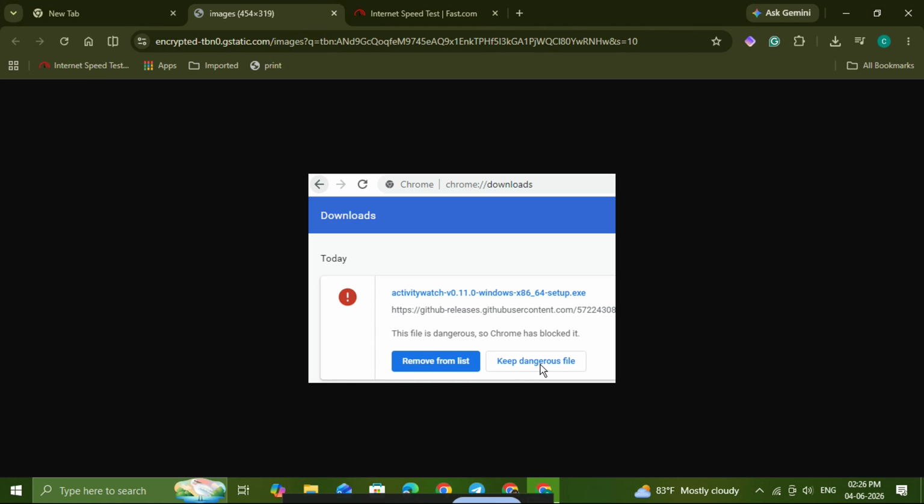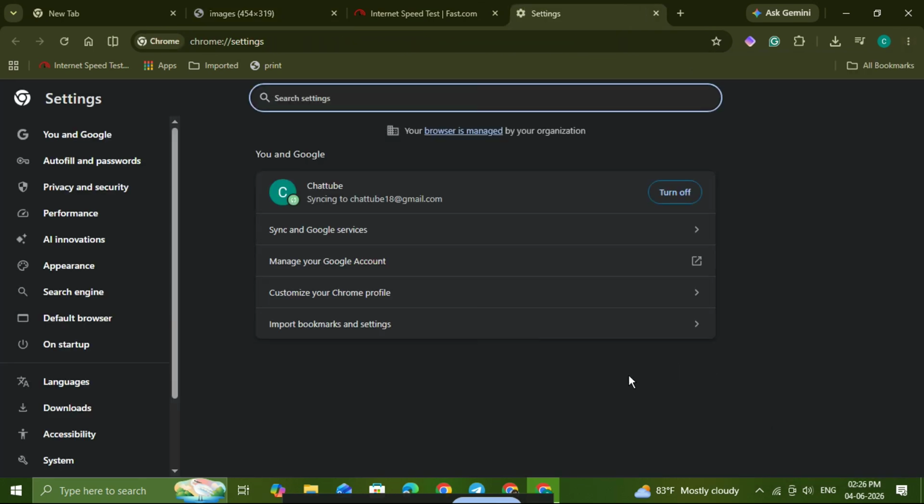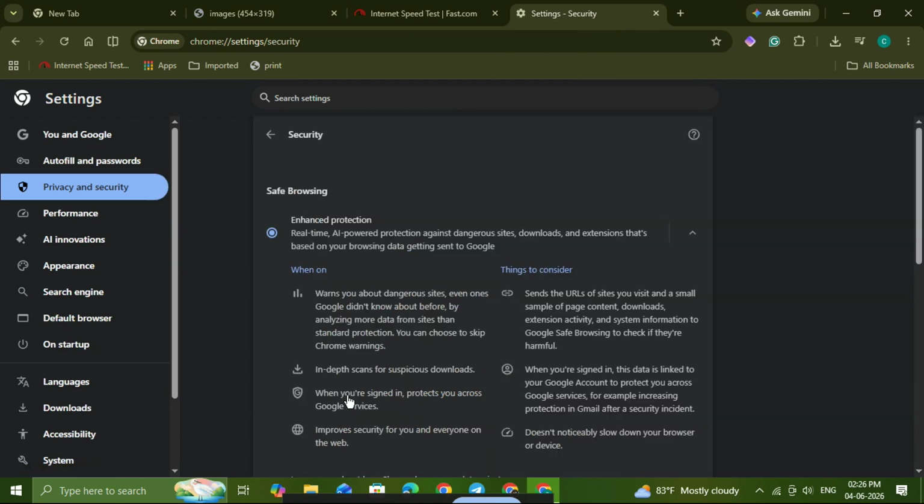Now let's move on to the better long-term fix, which is turning safe browsing back on. This is the option you want if Chrome keeps interrupting downloads, or if you want background protection to work properly again. To do that, click the three vertical dots in the top right corner of Chrome and choose Settings. In the Settings menu, go to Privacy and Security on the left side, then click Security. Inside the Security page, look for the Safe Browsing section.